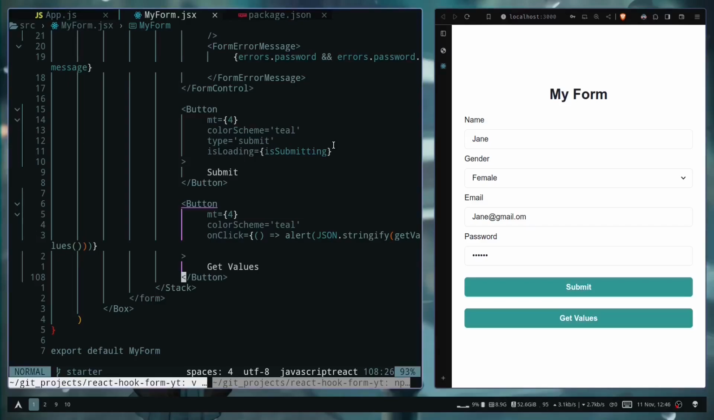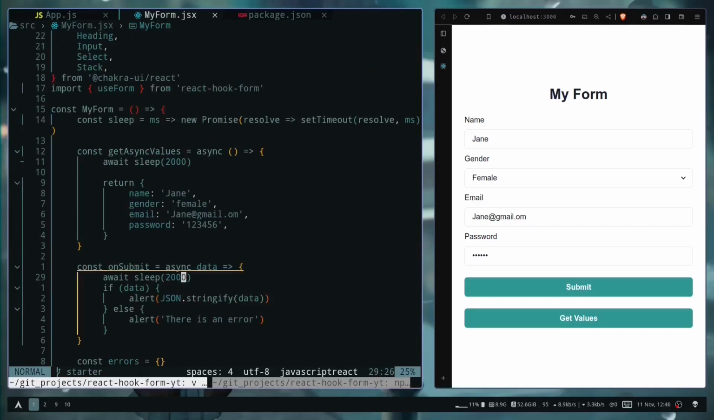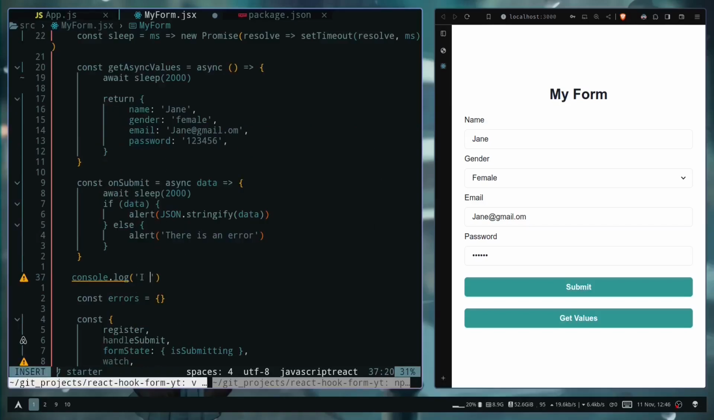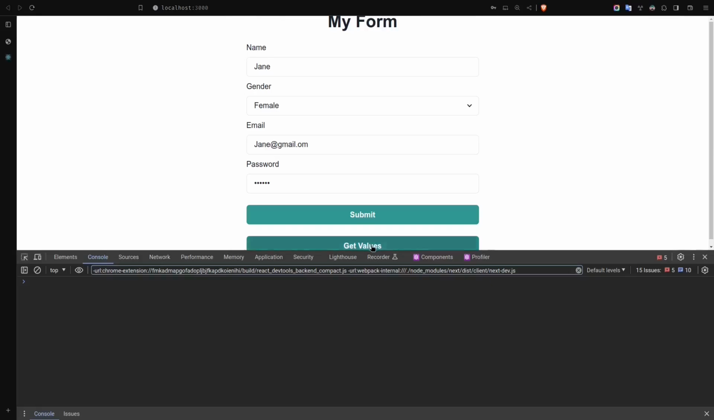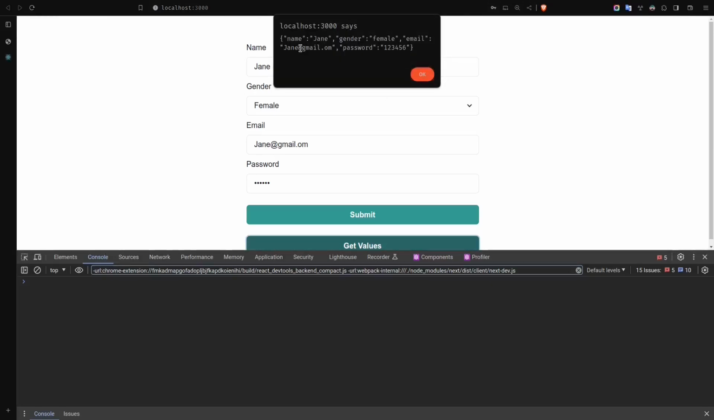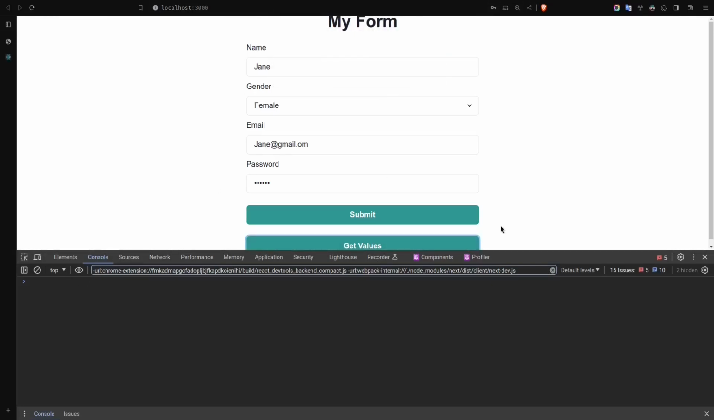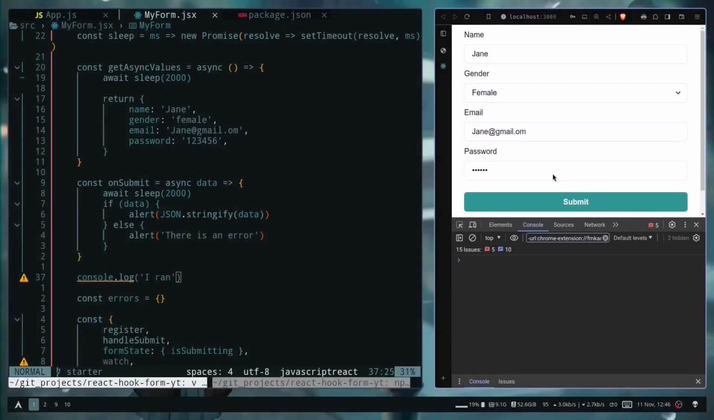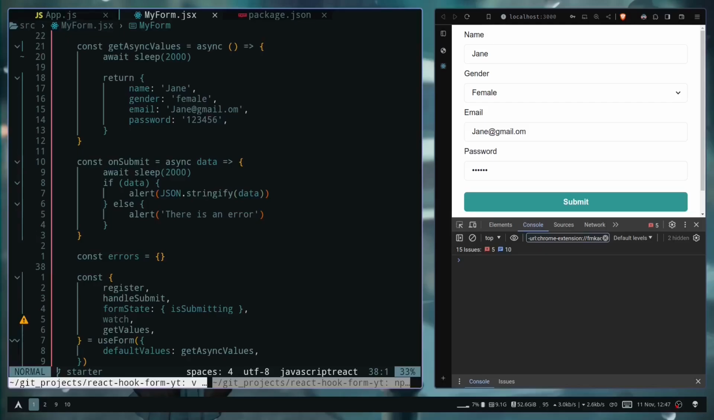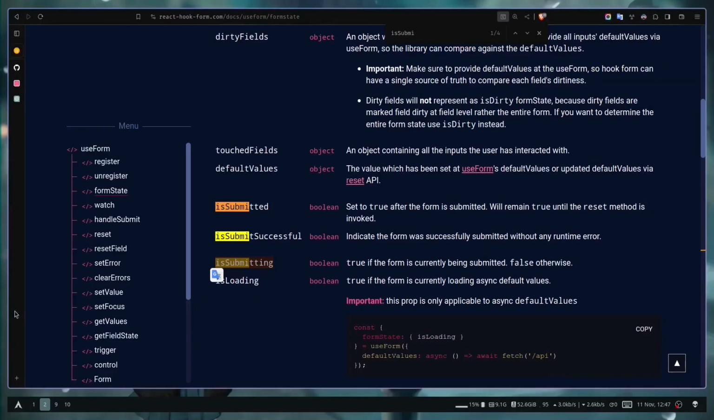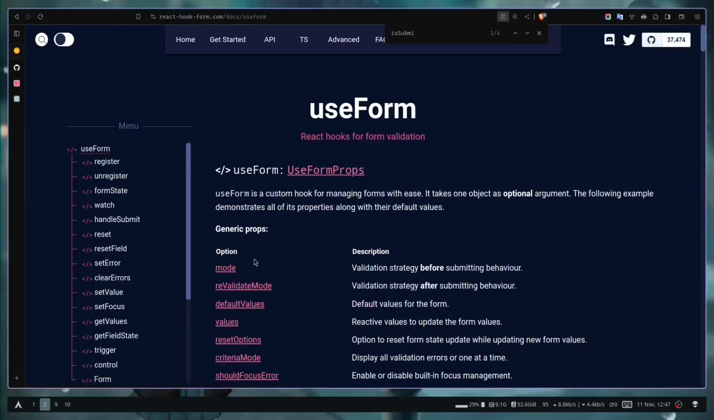I can prove that by adding a console log here. I ran. So I will click on getValues. You see the data, but not the console log, which means the component didn't get re-rendered. So let's see some of the more properties and functions from the useForm. So this is everything that is returned here.